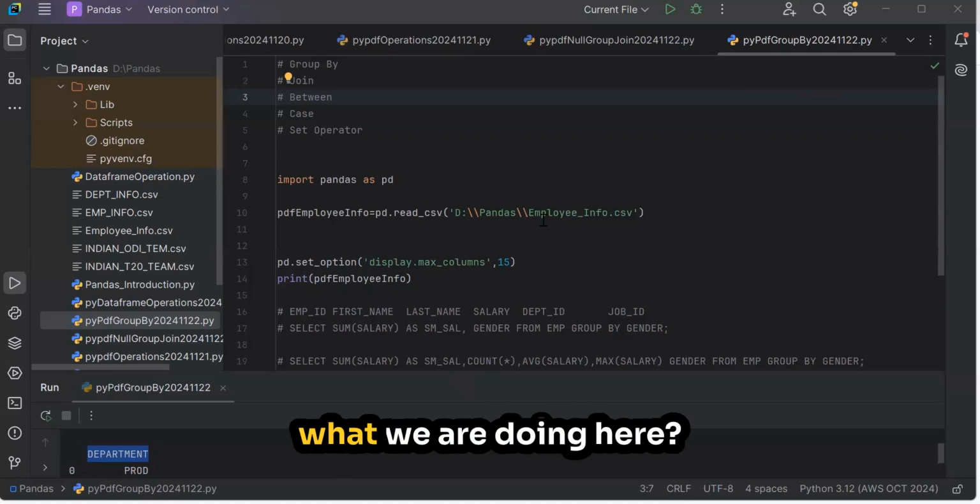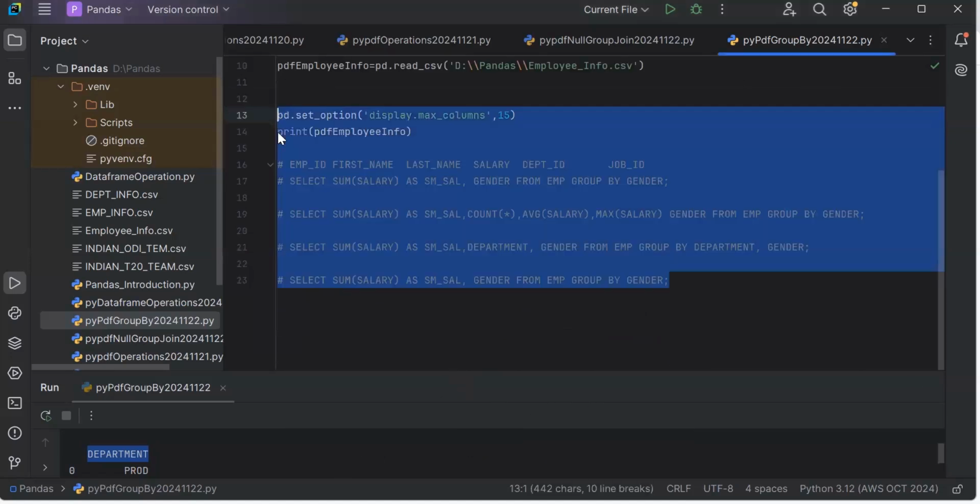Are you guys getting what we are doing here? Do you understand this? Please type yes or no in the meeting chat.